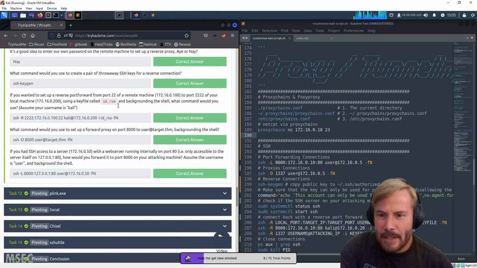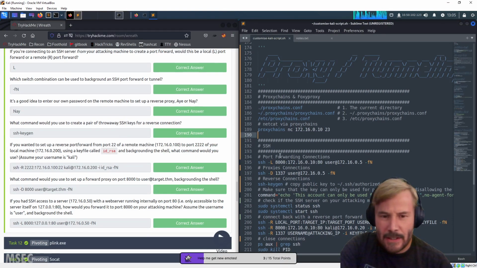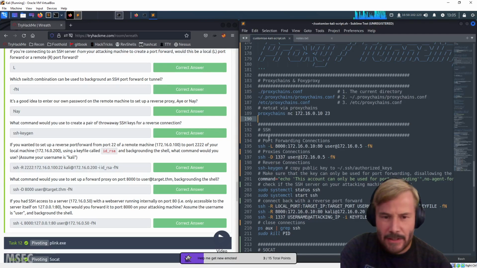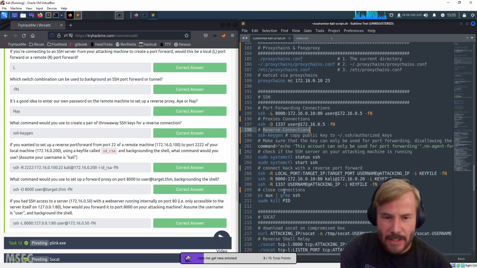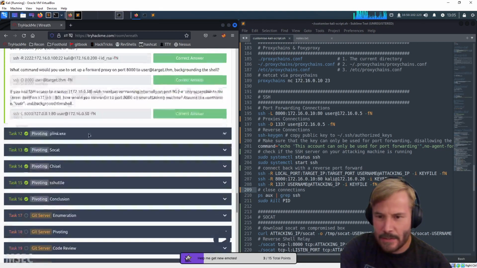For the SSH tunnels, I redid some of that, so we can now do port forwards, proxies, reverse connections. Connecting with a reverse port forward, there's 3 ways to do that, and then closing connections afterwards. So all of that we covered last time.